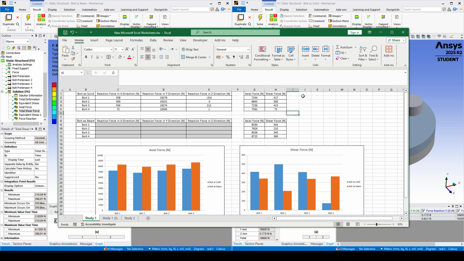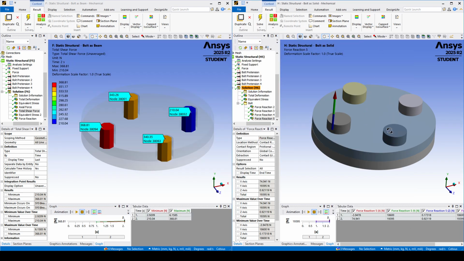But on the other hand, modeling the bolt as solid elements provides a more detailed representation, as you can see on this model, and actually provides a more detailed representation of the actual physical behavior. Because the bolt geometry is explicitly modeled, this approach generally produces results that are closer to reality, especially when local stress distribution, contact behavior, or detailed bolt mechanics are important. The trade-off, however, is the much higher computational cost, longer solution times, and increased modeling complexity.